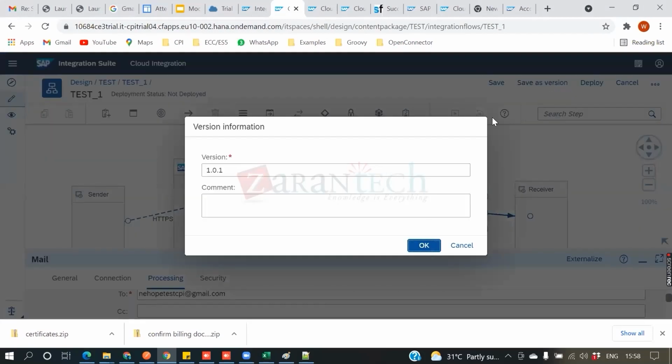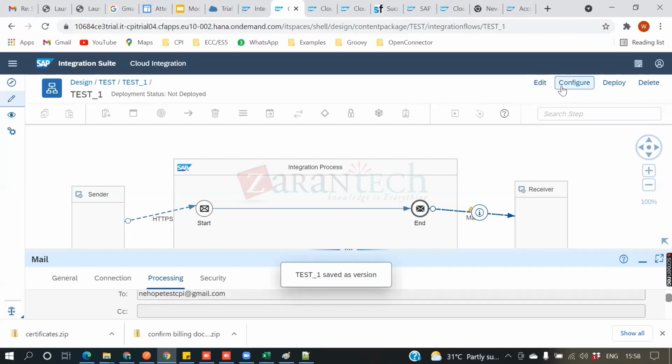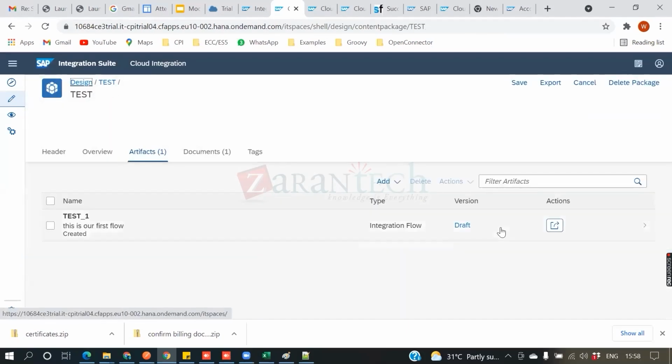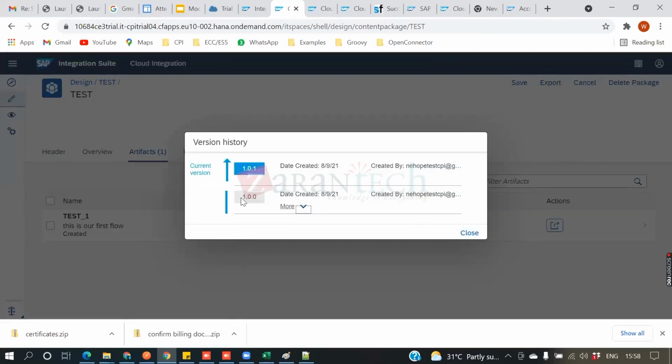Now, what is the difference when you do save as version and save, right? Now if I go to my screen and click on this version, it will give you all the versions. Suppose next time I make it version 1.0.2, then it will give 1.0.2. Now again I did some changes, then it will make it 1.0.3 by default. If you want to change this version also, you can change that.